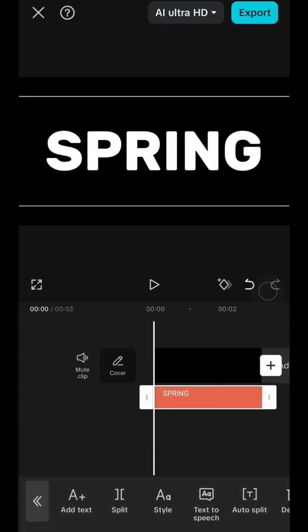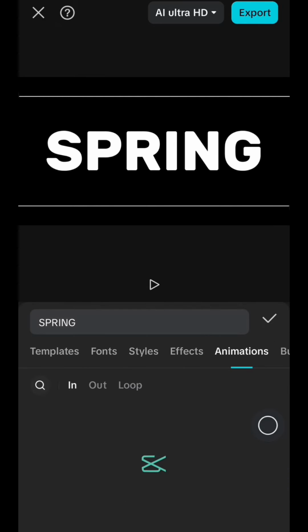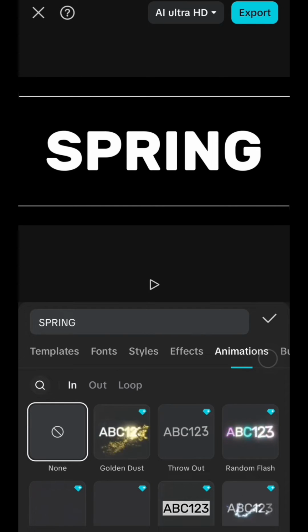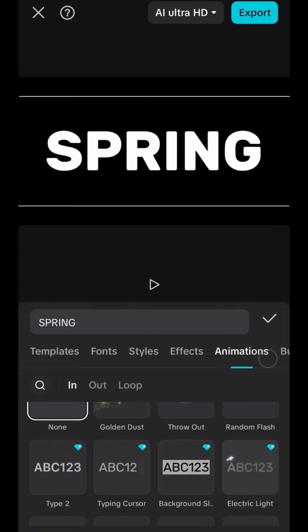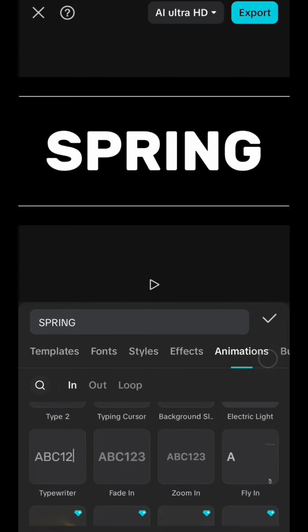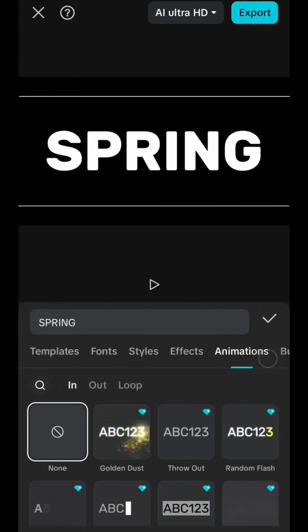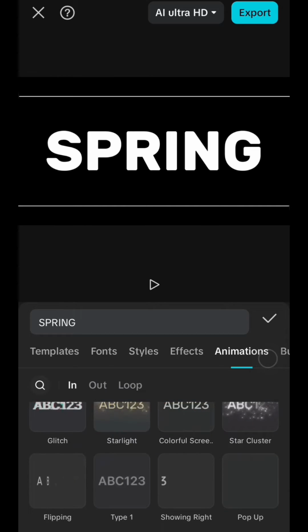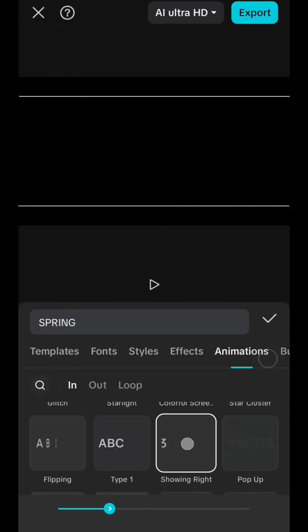Next, just add in animations. Just go to animations, this one, and choose end, and just pick your desired animations. In this tutorial, I will choose this one.